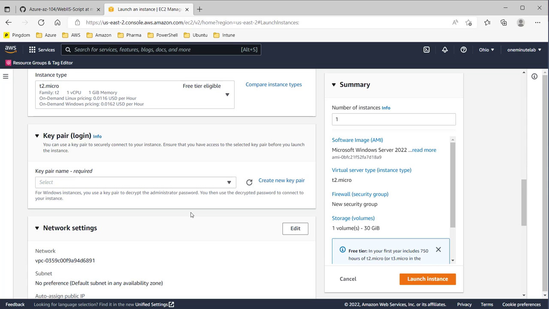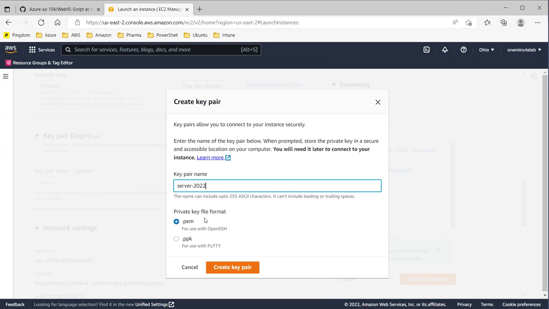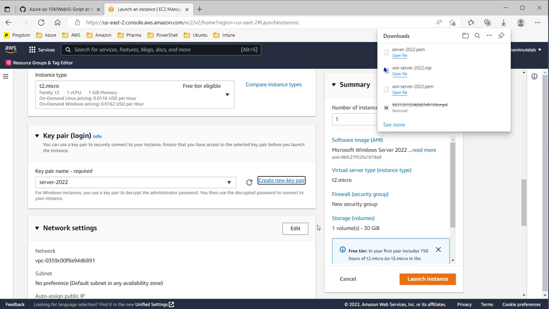If you do not have any key pair, you can click on create a new key pair and give it a name. Then in key format you can choose .pem or .ppk. .pem is good for our testing purpose, so click on create key pair. As we click on create key pair, it will download this key pair in our computer.